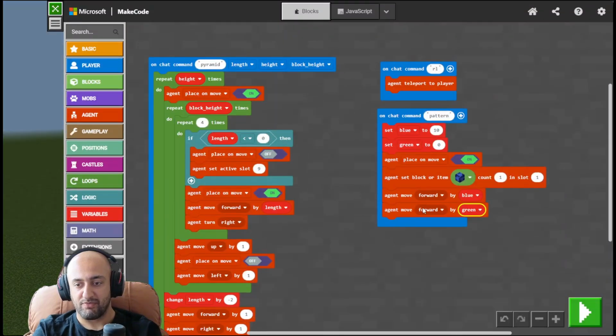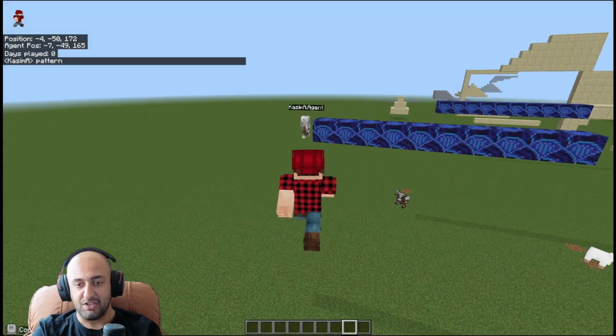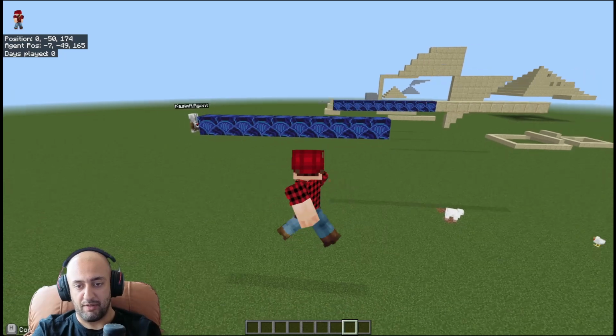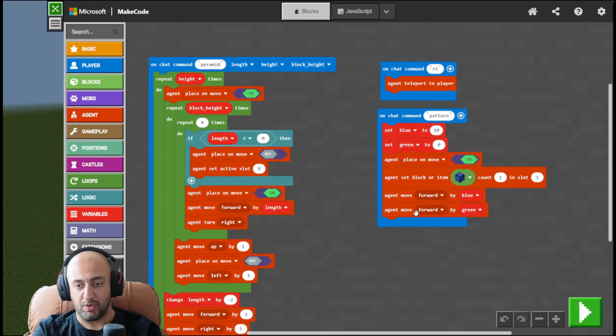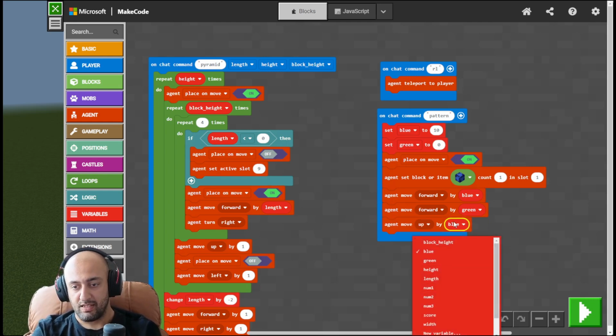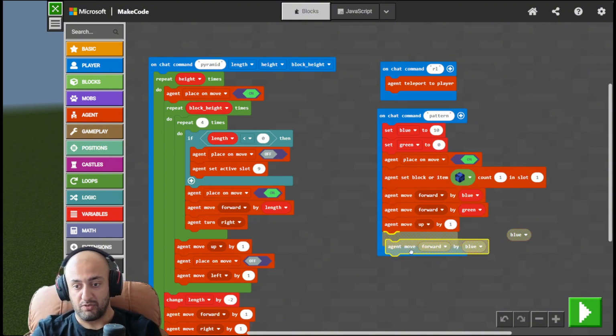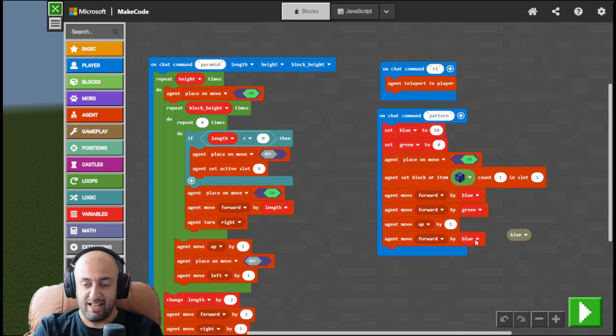Okay, so let's complete the code. Now what we want to do is get the agent to go back up here, right there. How do we do that? Well, we go up by 1. We move up by 1, and then we move backwards by blue. Because we move backwards by blue, it's going to move the correct number of steps back to the original point.